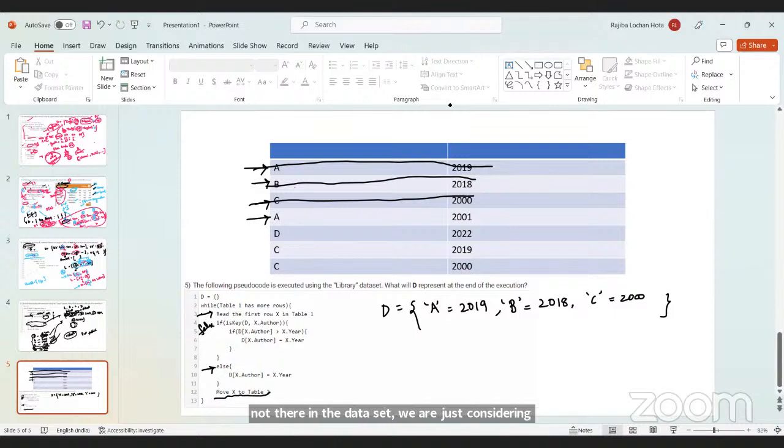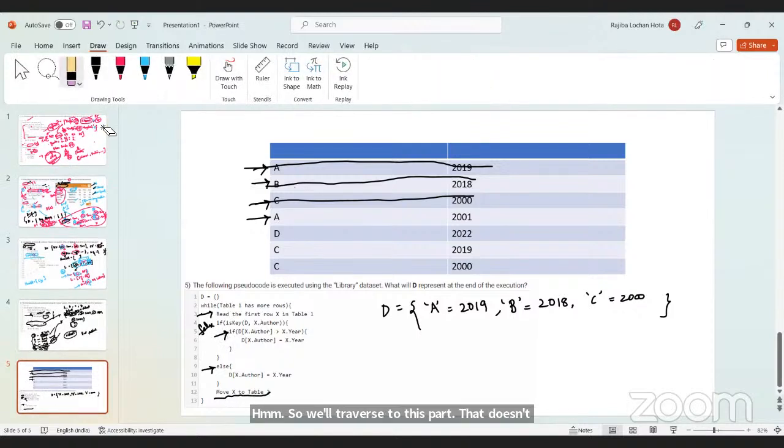Okay, so now at line number 3, read the first row's X in table, which is not there. At line number 3, right? A is there, right? Now we are currently in line number 3 and this is pointing to A. In this dictionary, A is there, the author name A is there within that dictionary, which is true. So we'll traverse to this part, that is, we'll enter inside the if condition loop.